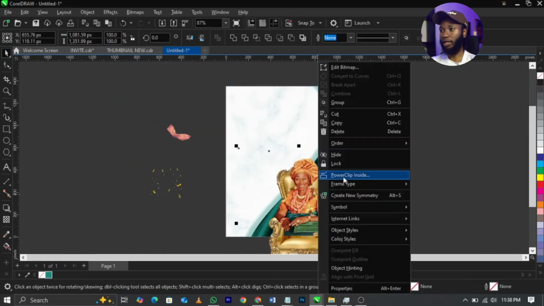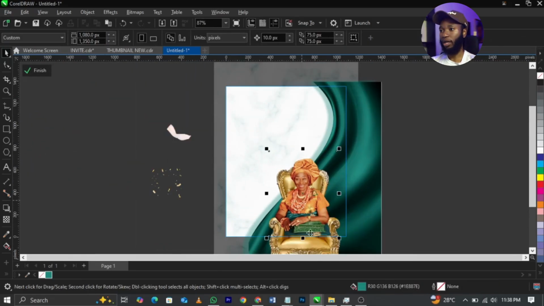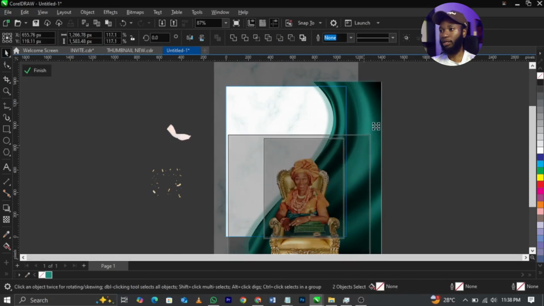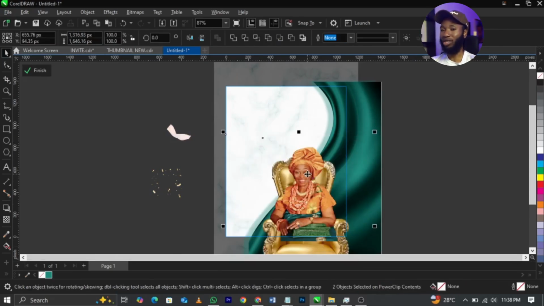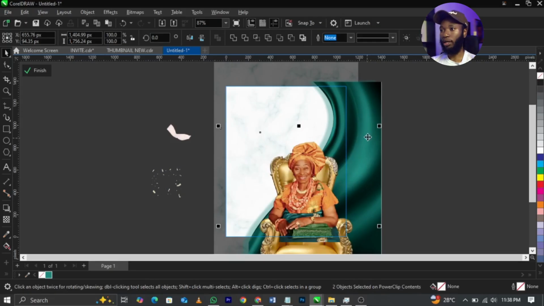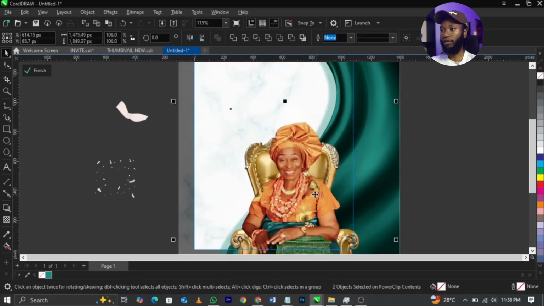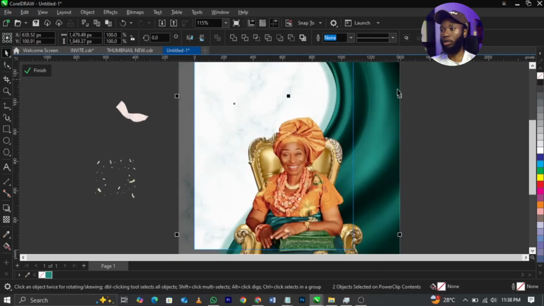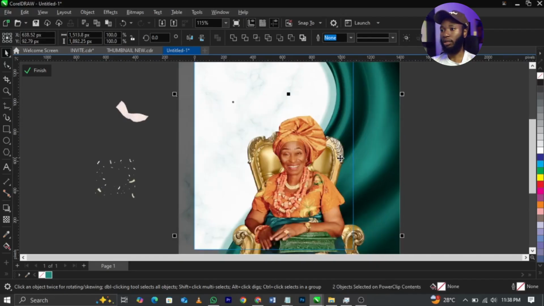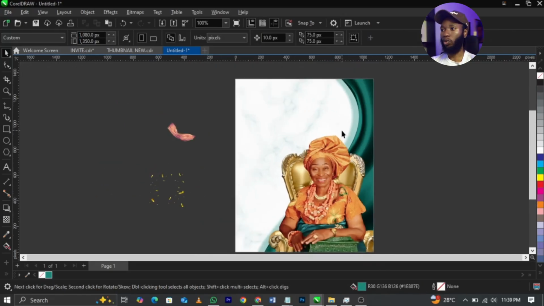So I'm going to just right click and select PowerClip, place it into this frame, then go into the frame, then scale this up this way. Make sure you're scaling it up with the chair itself. All right, don't just scale and start redoing it by yourself. Now this is what you're going to have, guys.